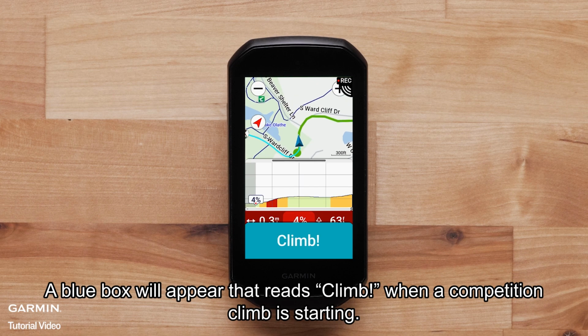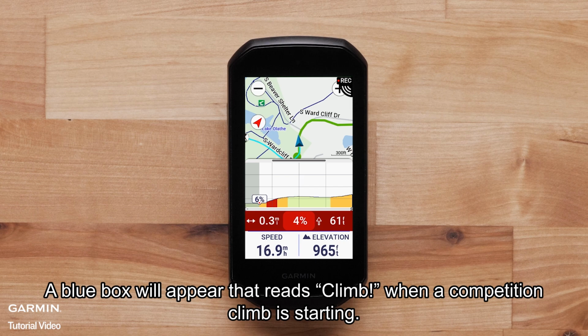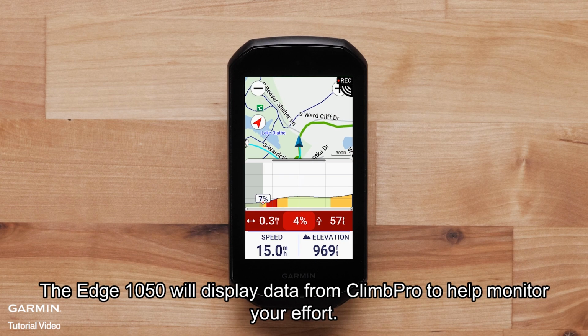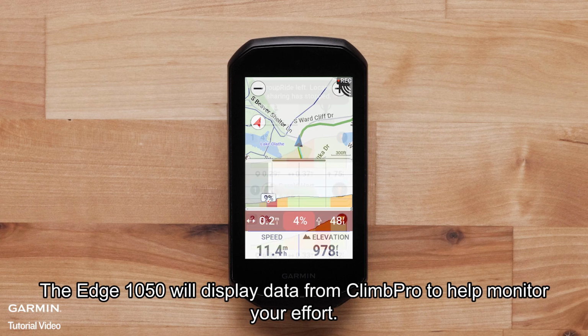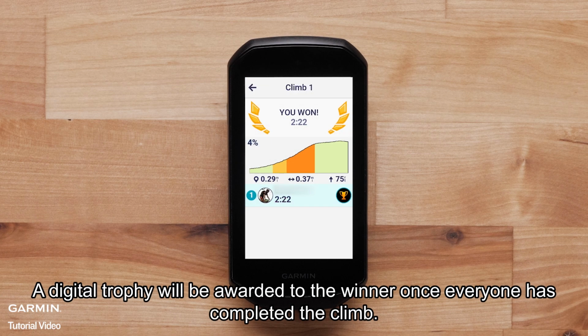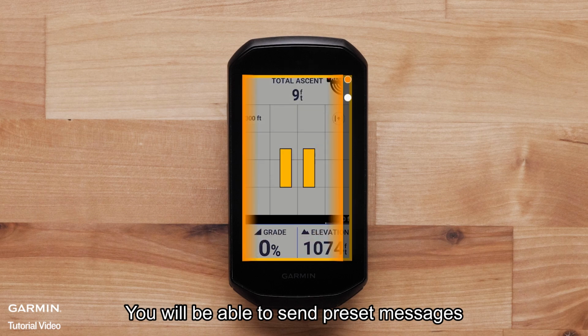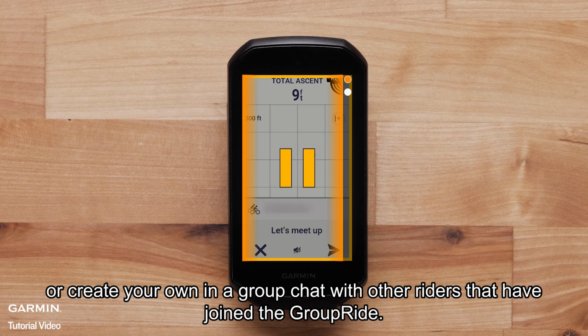A blue box will appear that reads Climb when a competition climb is starting. The Edge1050 will display data from Climb Pro to help monitor your effort. A digital trophy will be awarded to the winner once everyone has completed the climb. You will be able to send preset messages or create your own in a group chat with other riders that have joined the group ride.